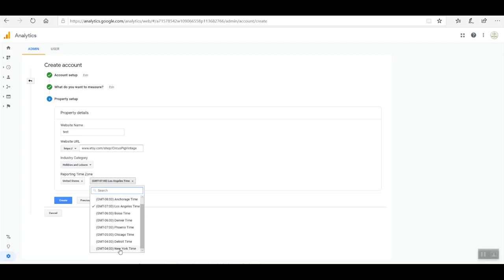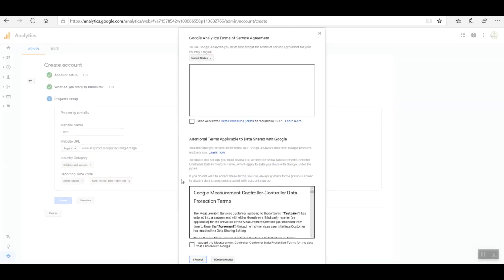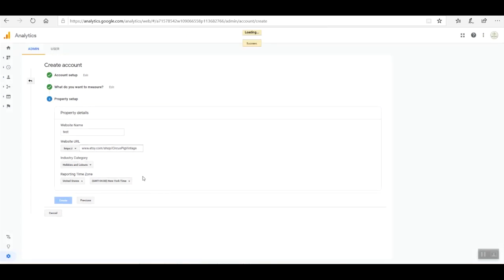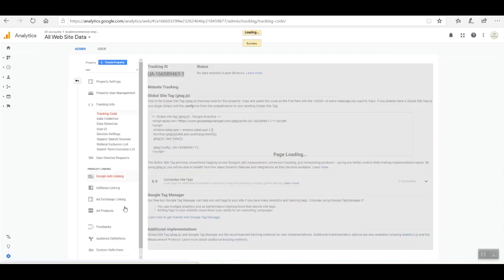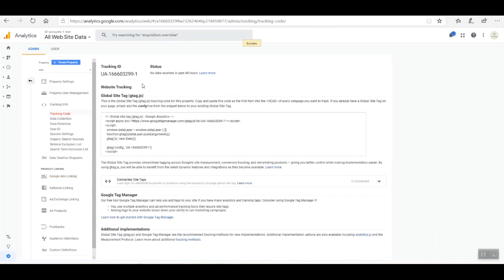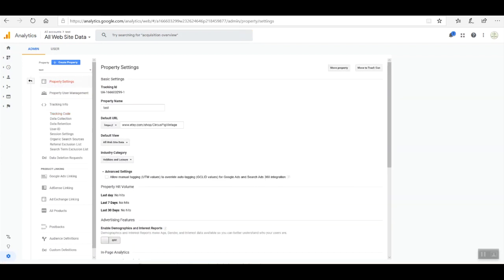What is your reporting time? New York, create. Okay, accept their terms and conditions, which basically says they can take all your information for the rest of your life. And you are done. This is your tracking ID. Okay, you want to copy that. All right, and you want to go to properties. Oh, darn it. You want to go to property settings. Actually, I'll finish up here.